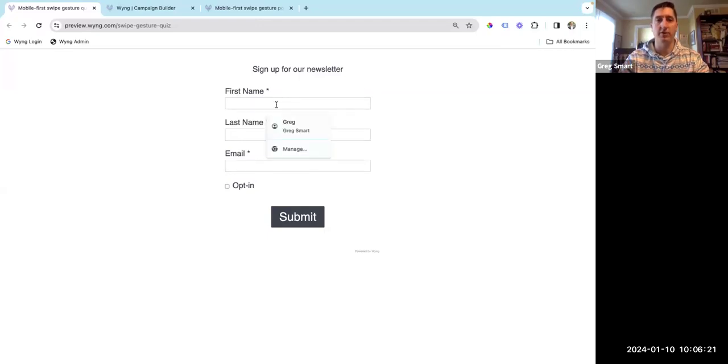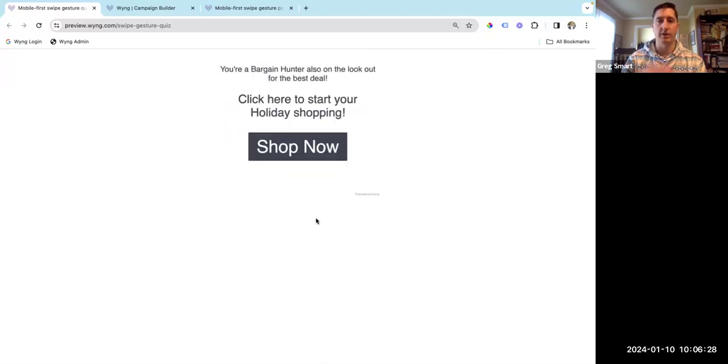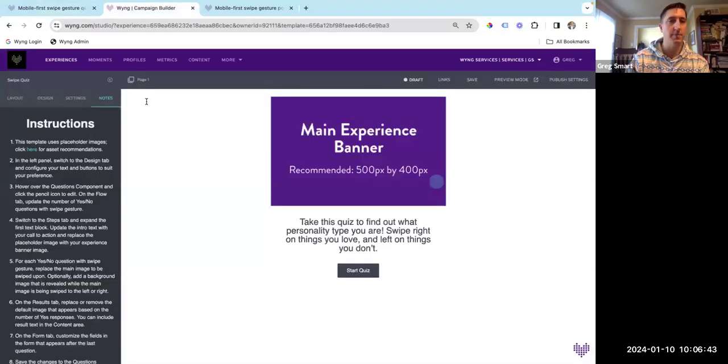Then you can have your form here. So we'll go through and have this filled out. And after that, it would drop you on your result page. So here you go. In this case, I'm a bargain hunter, and then you can have this link off to any shop now pages or wherever you would want to have it link off to. From there, we can walk through the setup of this experience type.